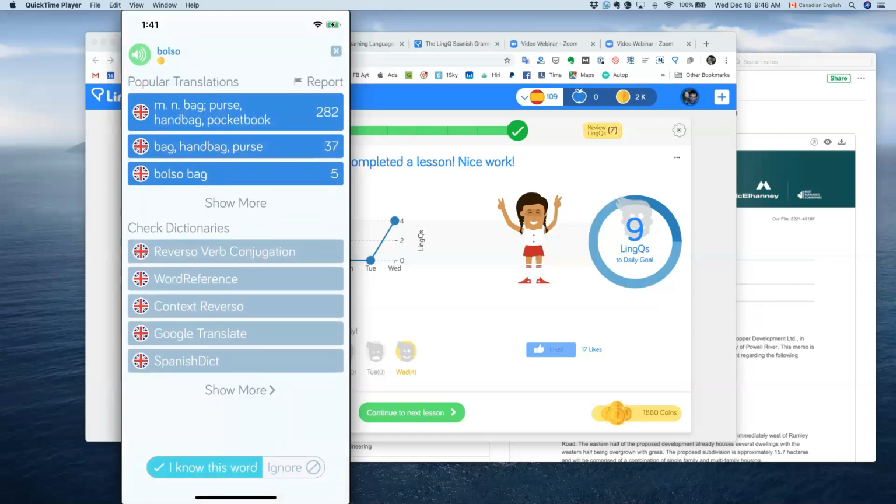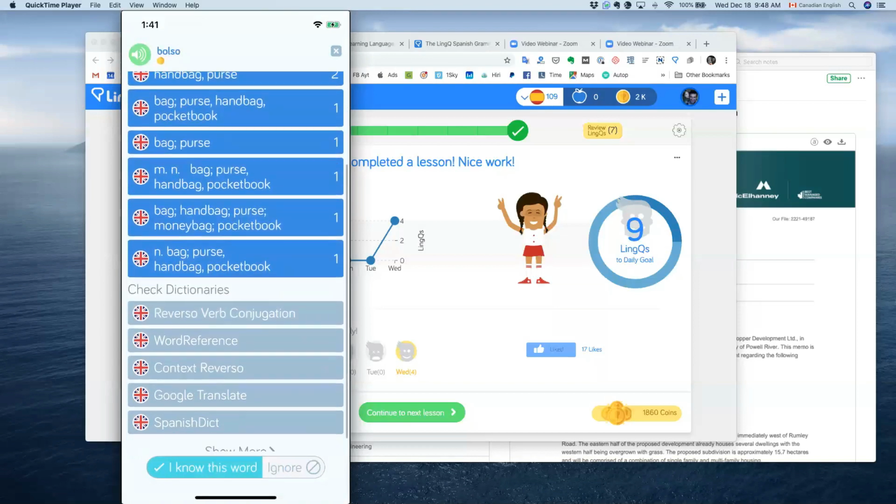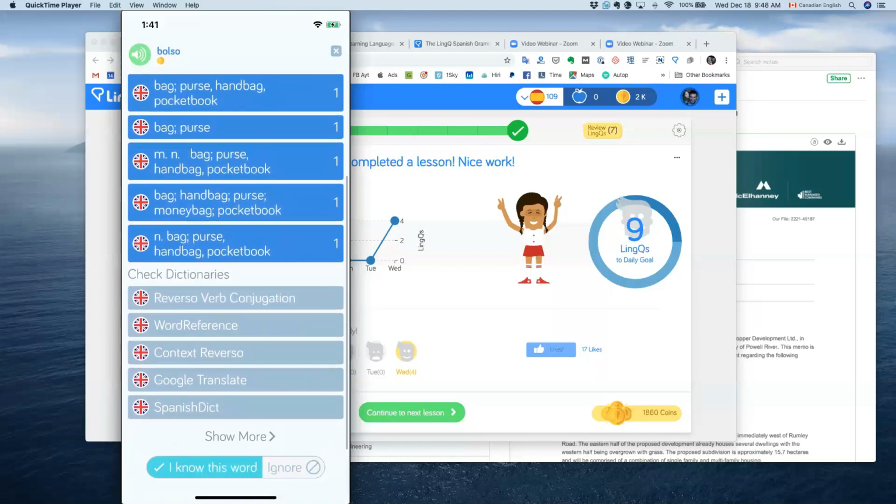I typically expand my pop-up on mobile so I can see a few more, and I can even tap show more so I can see even more translations. I think the user was asking how to actually check a dictionary. So you'll see that I have 5 dictionaries showing, the gray buttons at the bottom. Verb reversal is a verb conjugator, which obviously is not applicable here. WordReference is a good dictionary. Spanish dict. Context reversal is a good tool for looking up phrases. A lot of the time it's hard to get a good definition for phrases. Google Translate can be a good place to check, but context reversal is also a very good tool for trying to understand and get a meaning for phrases.